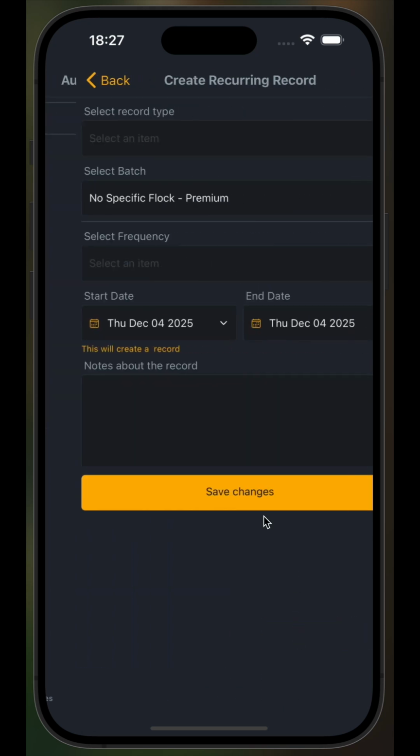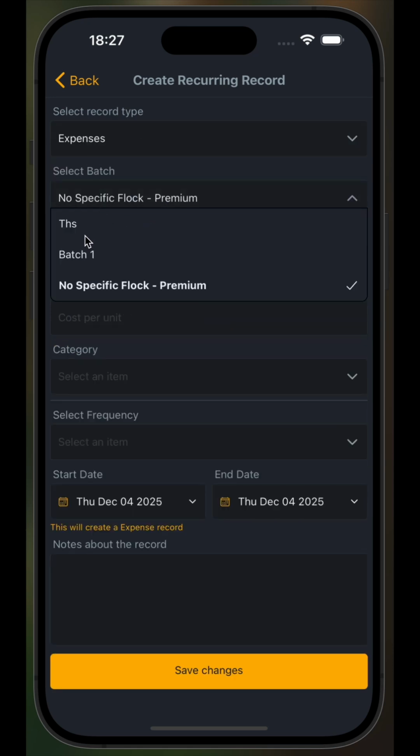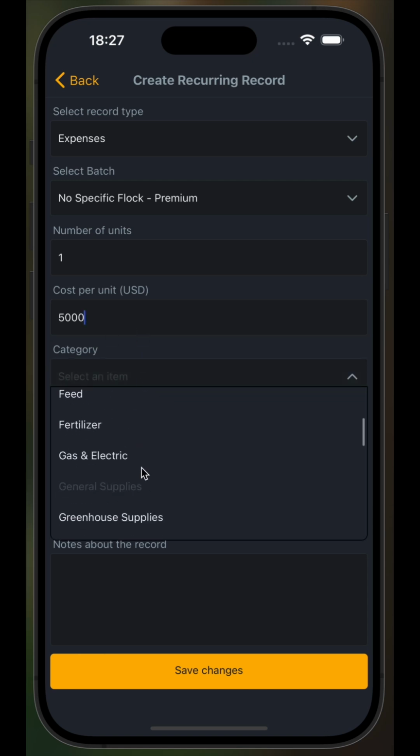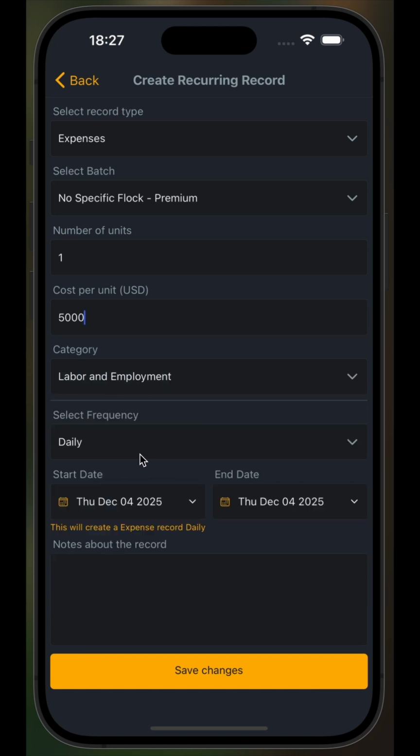I am going to create the first one. Let's say expense, and we are not selecting a specific batch. In the case of an employee salary, this applies to the whole farm. Number of units of 1, and the cost per unit of, let's say, $5,000 per month. The category here is labor and employment, and I'll set this to daily for the sake of testing.